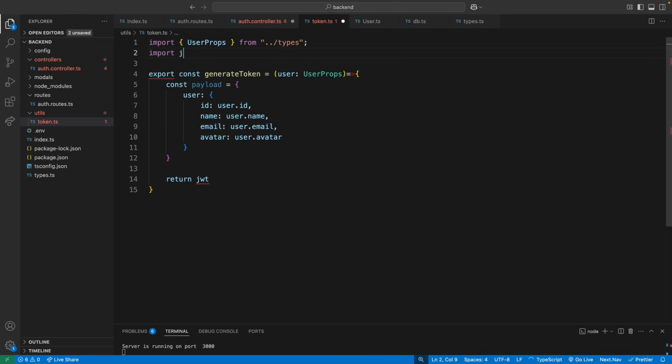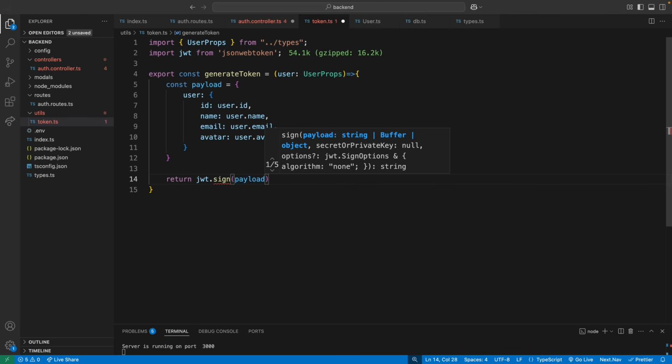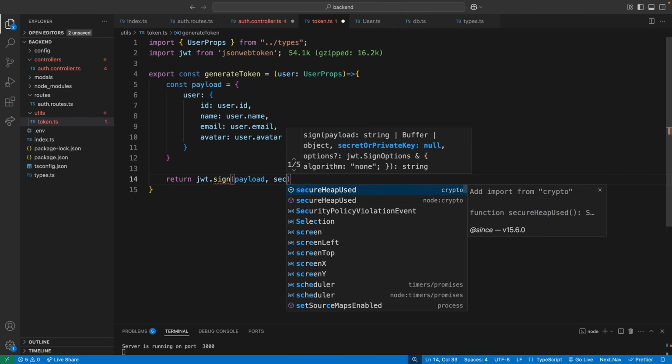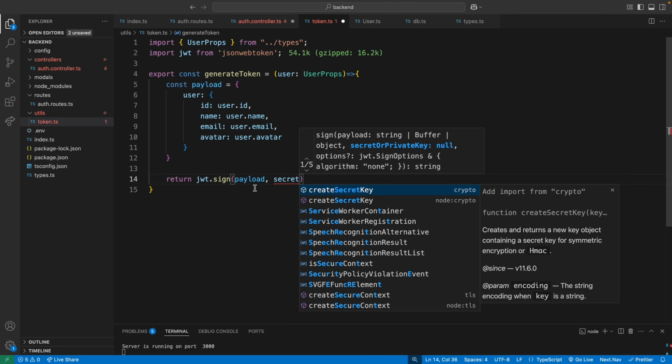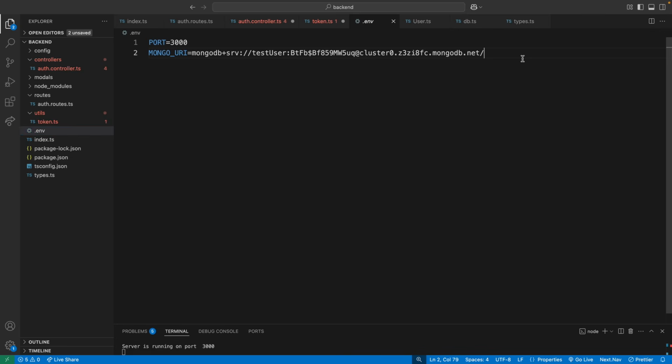So let's import jwt from jsonwebtoken. And then we're gonna use the function sign and provide the payload with the user data, and then it also requires a secret or a private key, and that we're gonna define in the .env file because it's a secret key. So let's define jwt secret here.